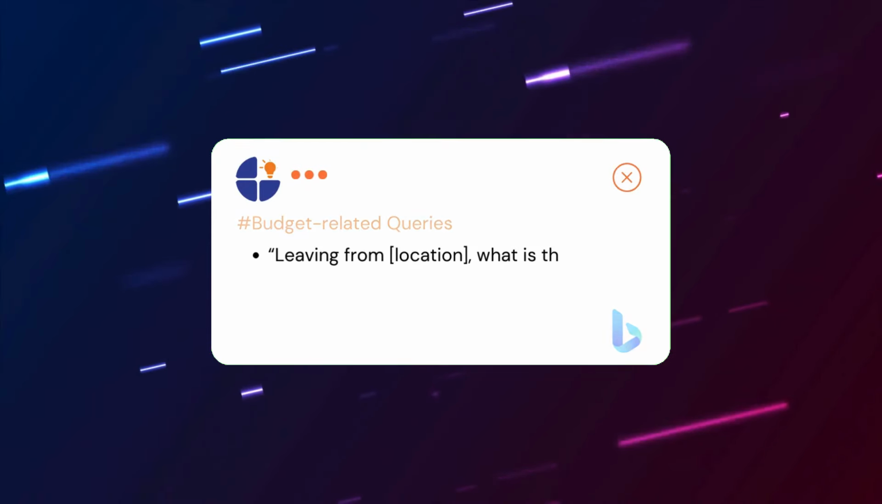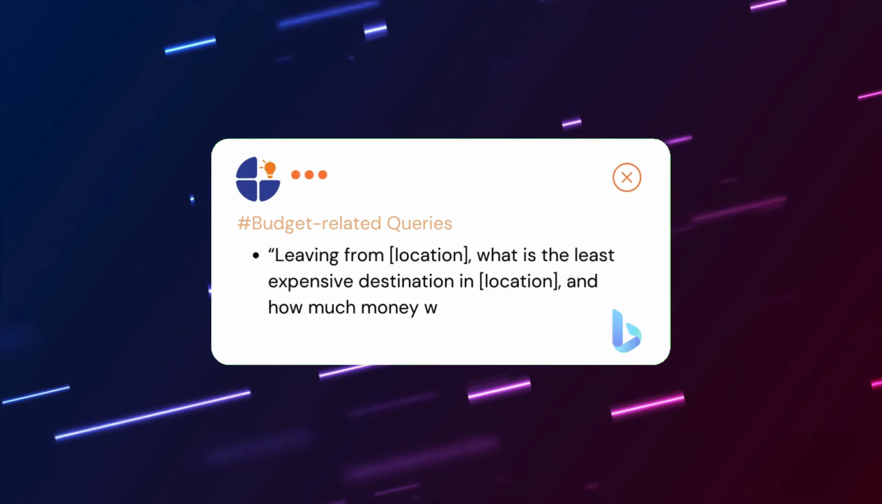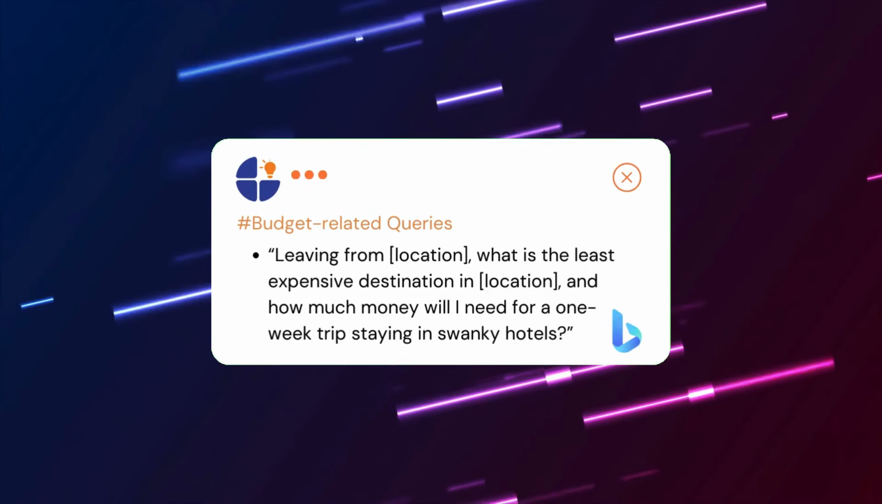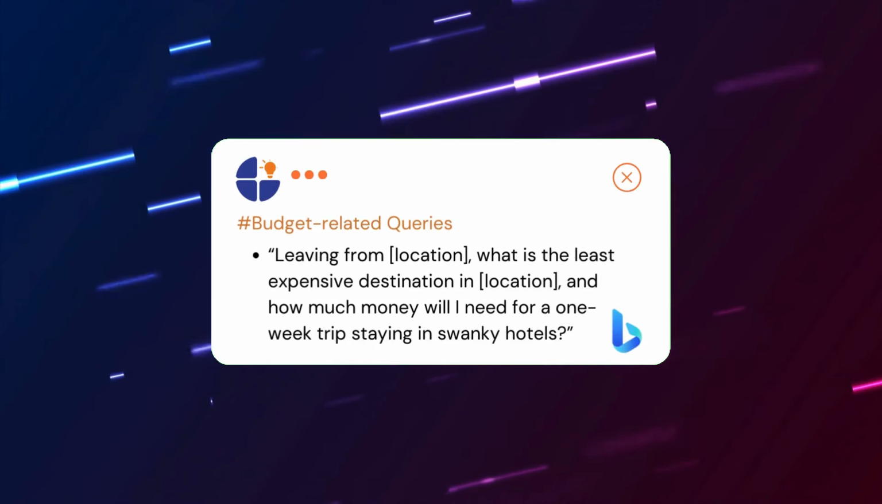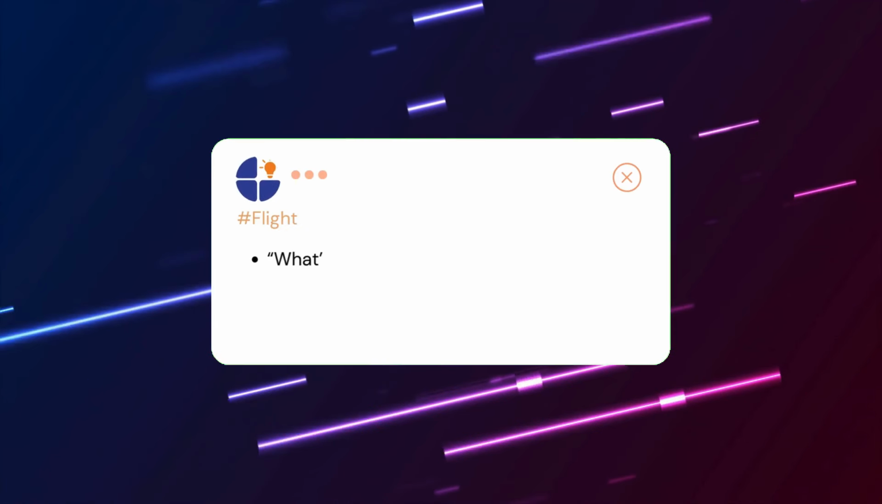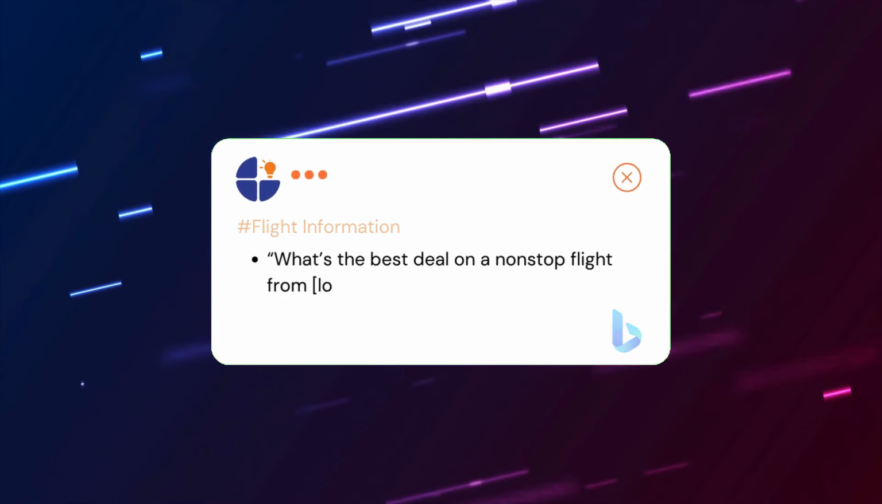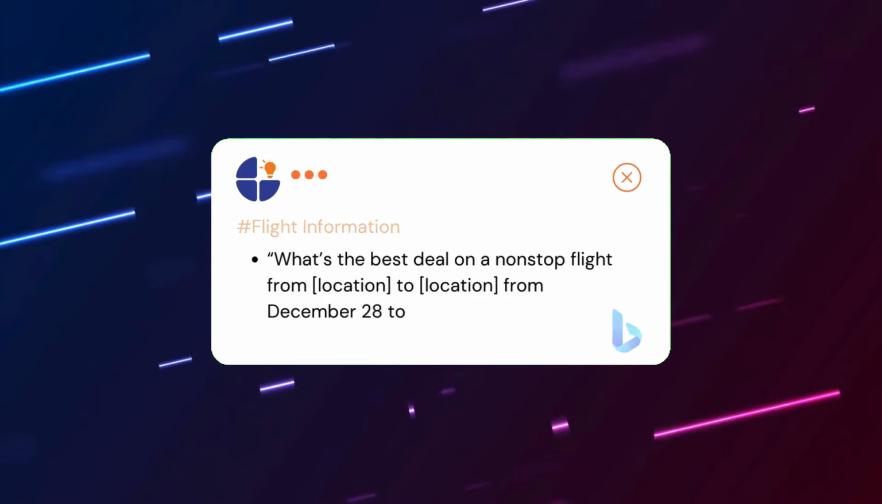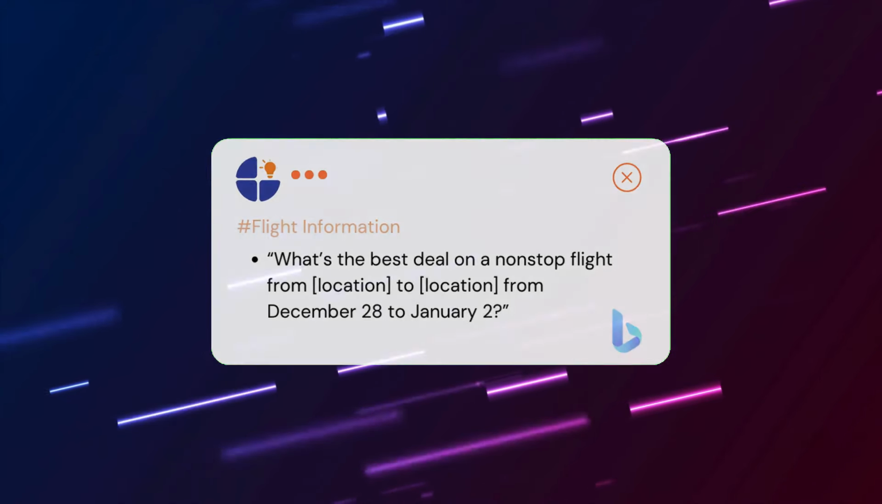Budget-related queries. Leaving from, location, what is the least expensive destination in, location, and how much money will I need for a one-week trip staying in swanky hotels? Flight information. What's the best deal on a non-stop flight from, location, to, location, from December 28th to January 2nd?